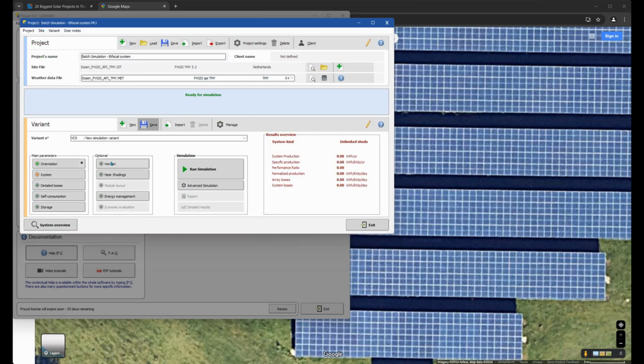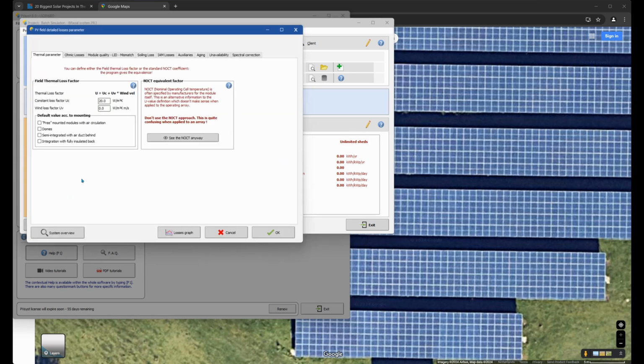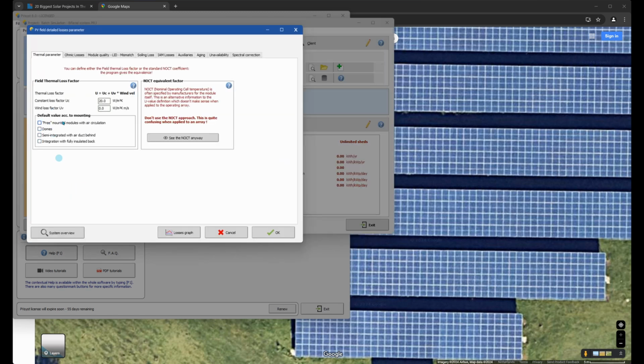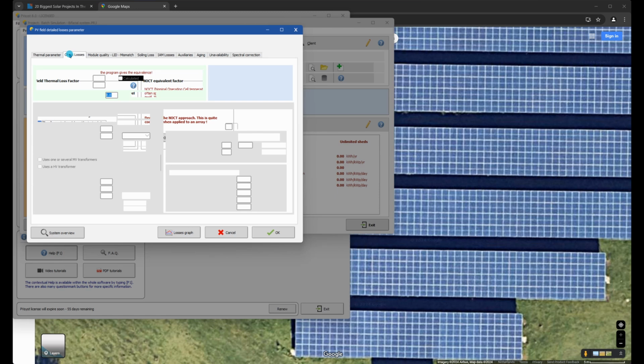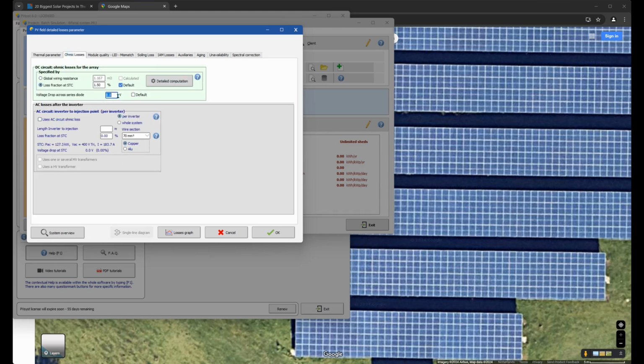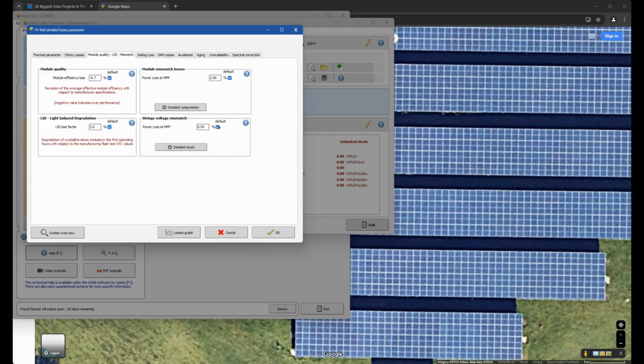Now a couple more tabs will open for you to do more in-depth analysis and put more parameters into the simulation. The most important for us now is the detailed losses. In the detailed losses, we keep it as it is. We will choose a U-value, but because it's a ground mount freestanding system, we will use the free mounted system. Ohmic losses we'll keep as it is. We'll keep it as default. Use AC circuit losses. Let's say we will choose 1% AC loss. We will keep 1.5% DC loss for now. We keep all the parameters as default.